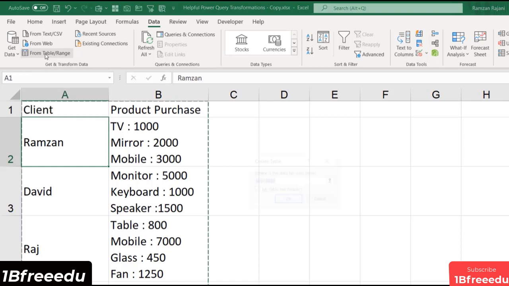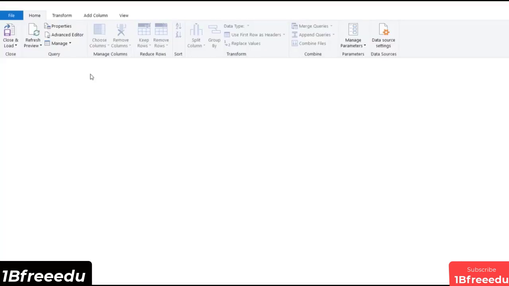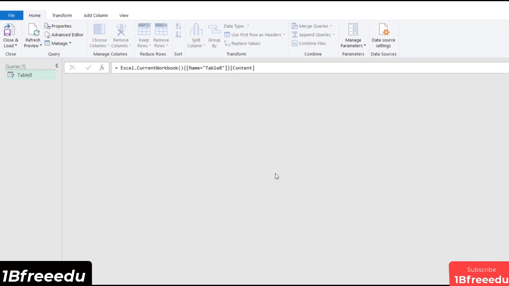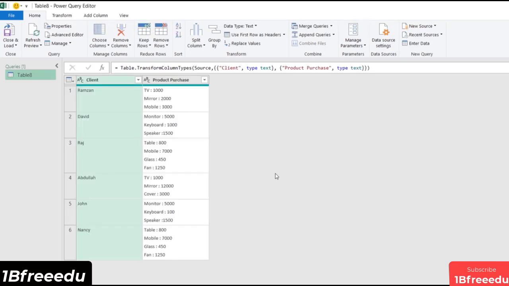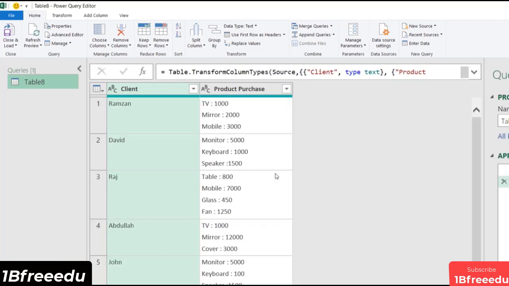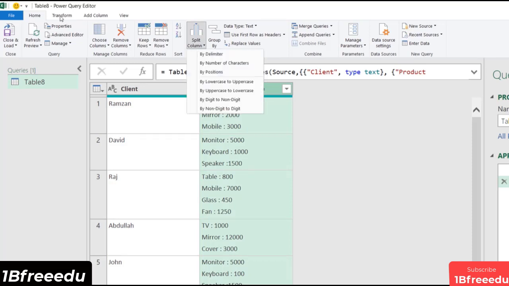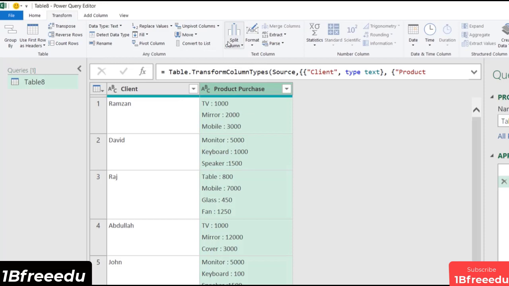Over here you will click on From Table Range and say OK. A Power Query Editor will open wherein you can transform your data, meaning you can clean your data. Let me zoom it, Control Shift plus, Control Shift plus. So it zooms. Then I will click on Product Purchase and what I have to do is go to Split. First I can go to Transform also, in that also you have an option. So I click on Split.